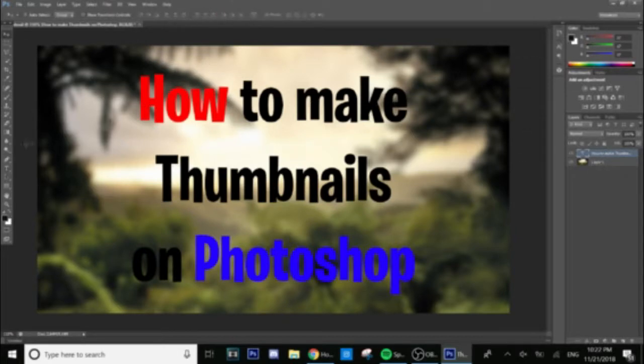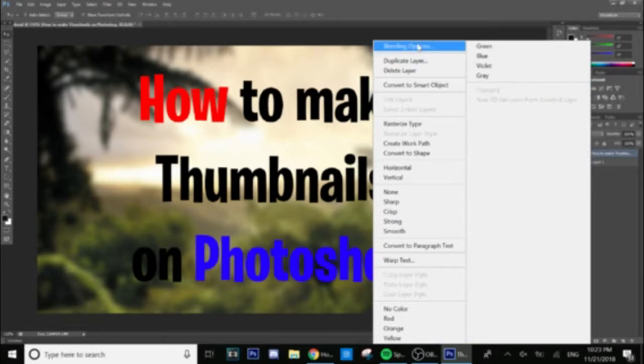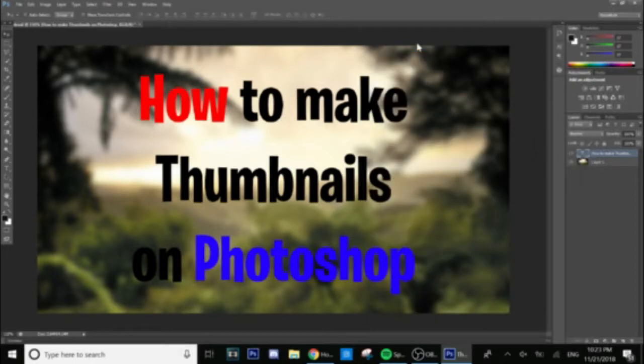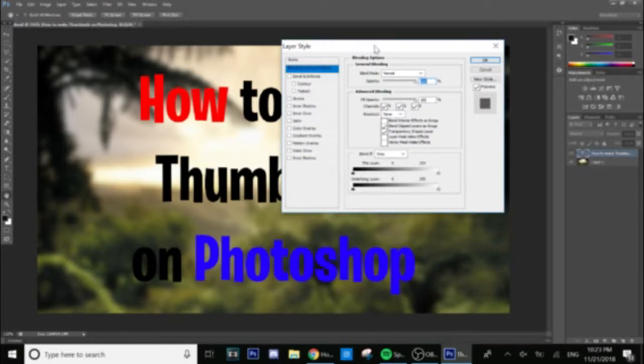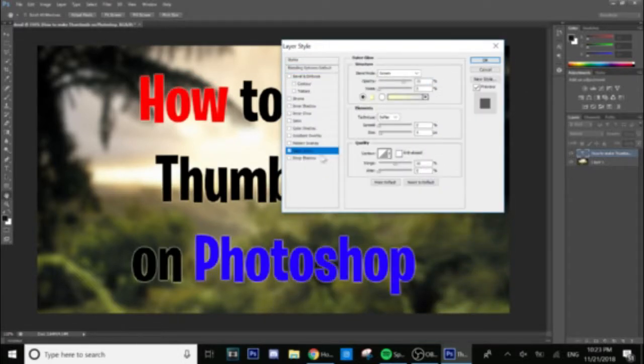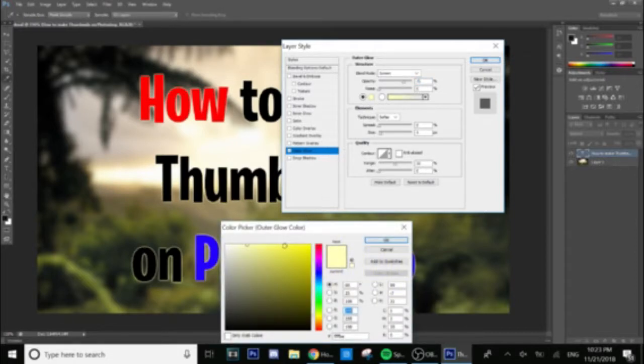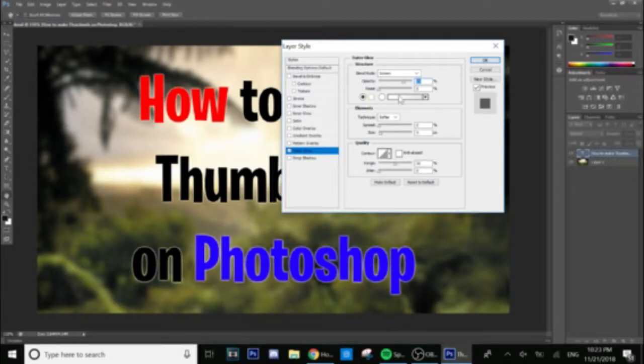So if you want to make this cooler, what you do here is go to texting, right click that, then go to blending options. What's blending options? You'll see. So you drag this on top here, whatever you want, and then go to outer glow. Press this, select a color, whatever you want. I'll select white just for this video.